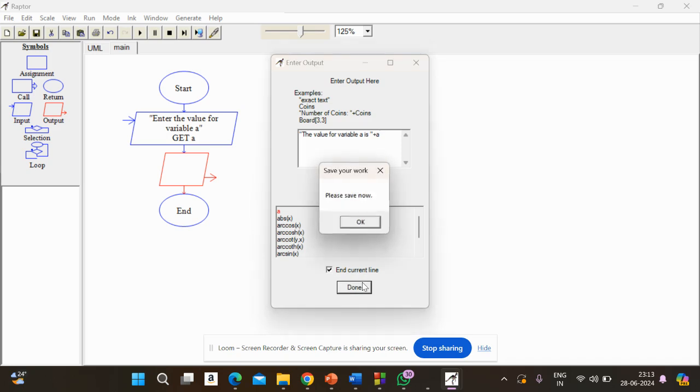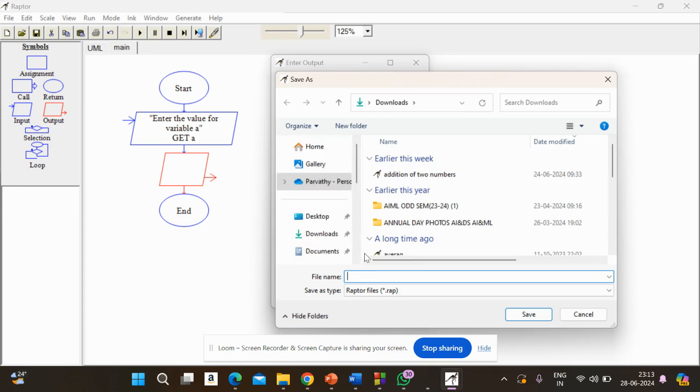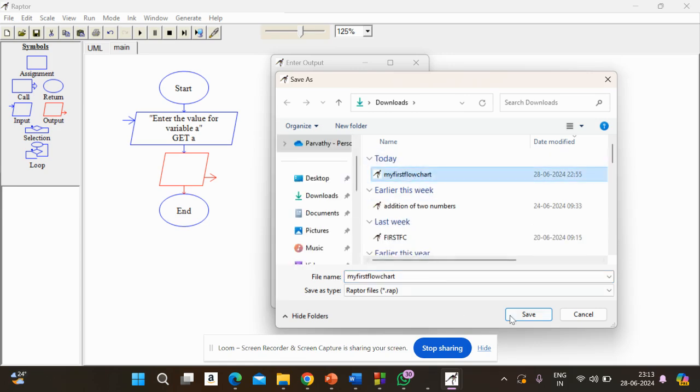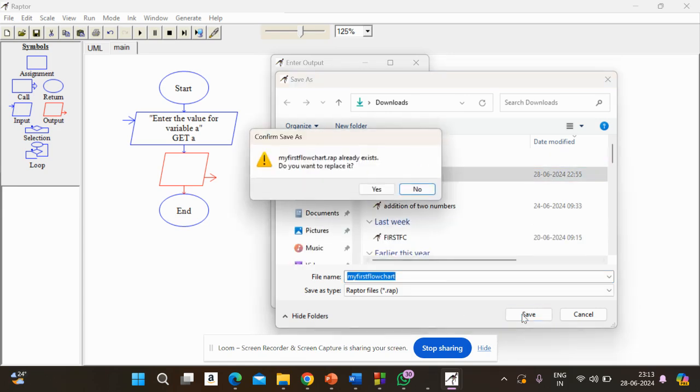So I have written it here. Now I'm going to save my program. Already it has been done, so I am just going to the same program.